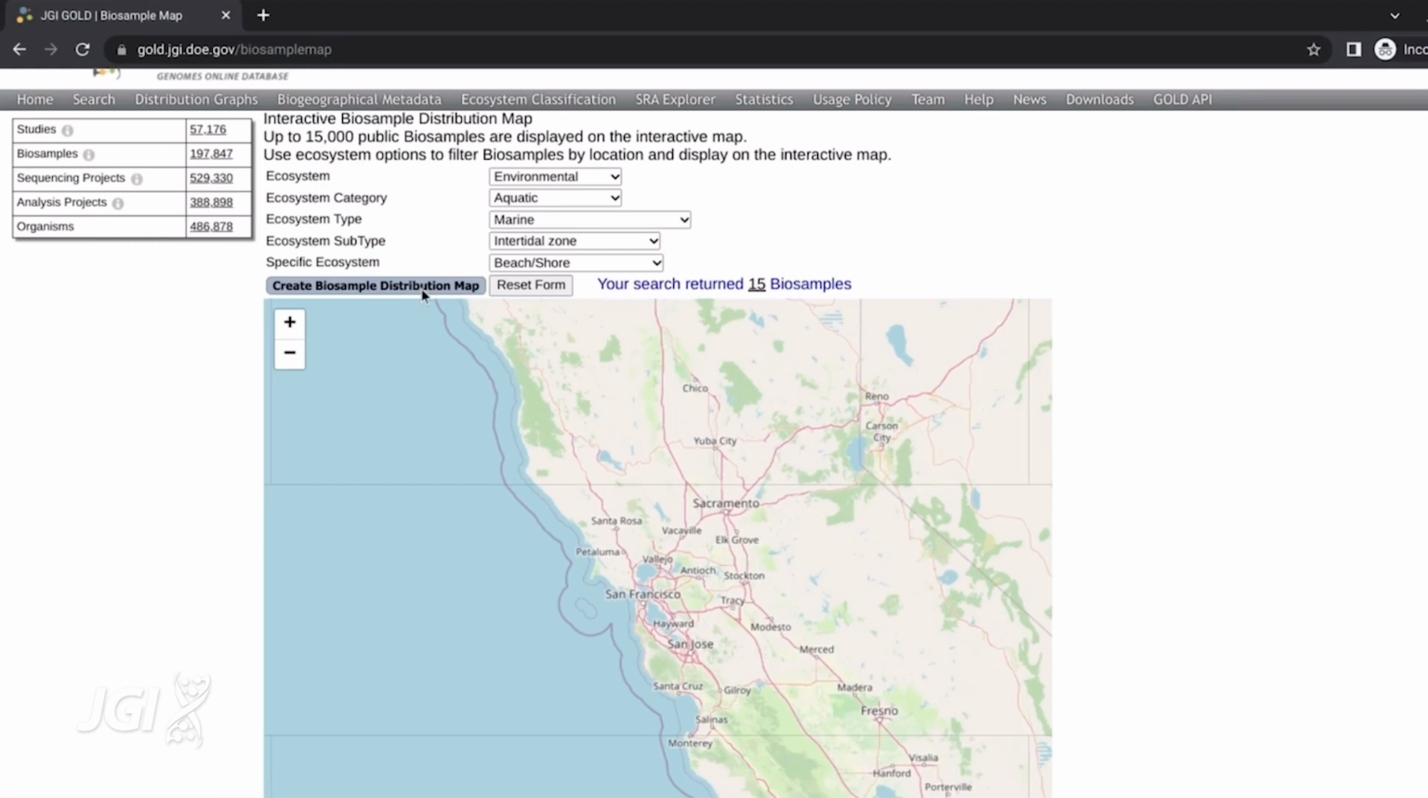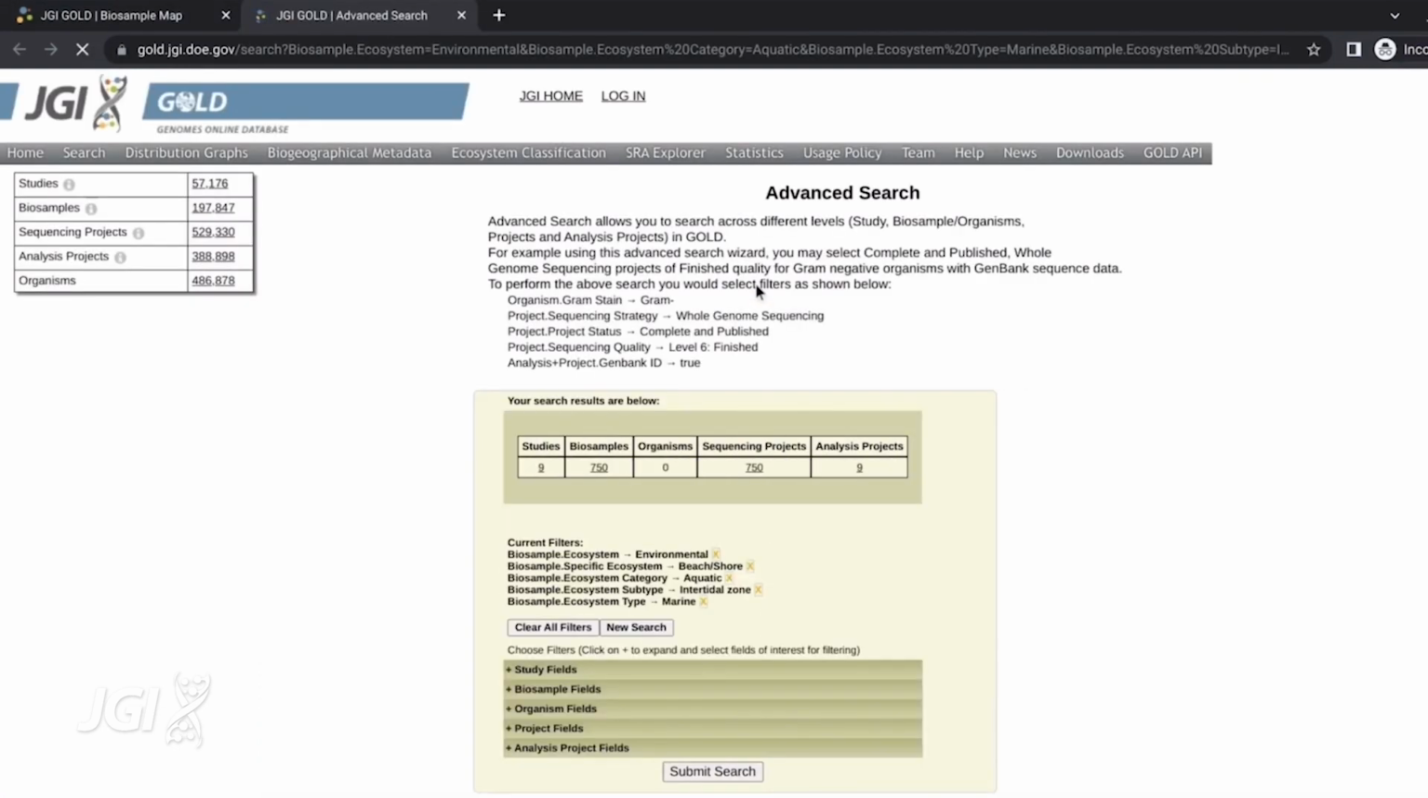After a brief delay, the map will be updated to only show biosamples specifically from the intertidal zone. To further learn more about the biosamples, we can click on the hyperlink that displays the number of biosamples. This hyperlink takes us to the Advanced Search page. The Advanced Search page allows us to further refine our search by using additional metadata filters. We can click on the number of biosamples to view them in a separate page.